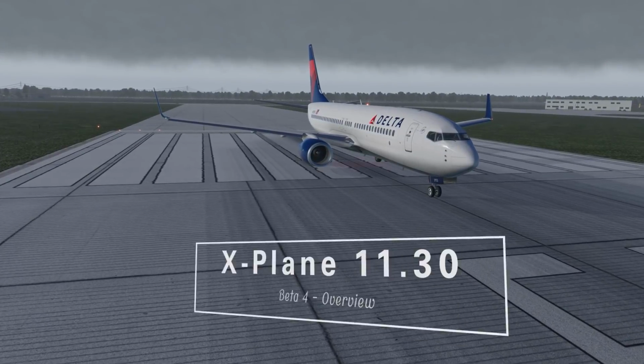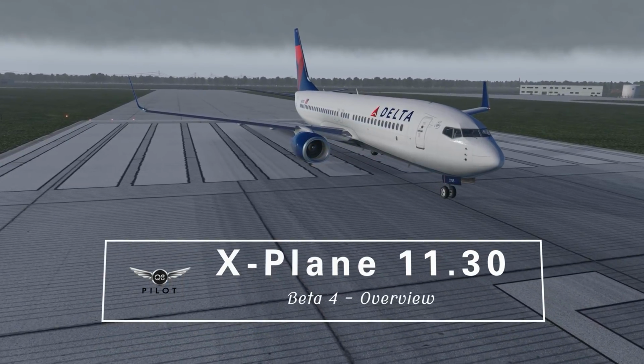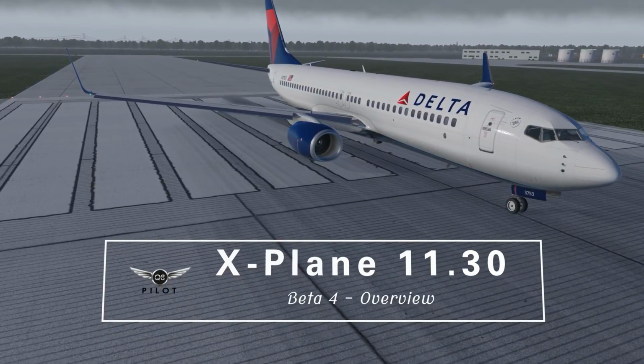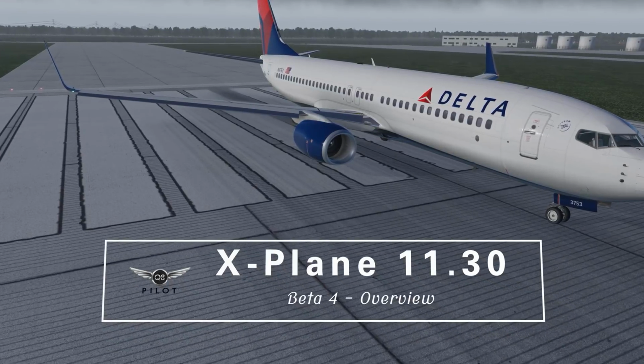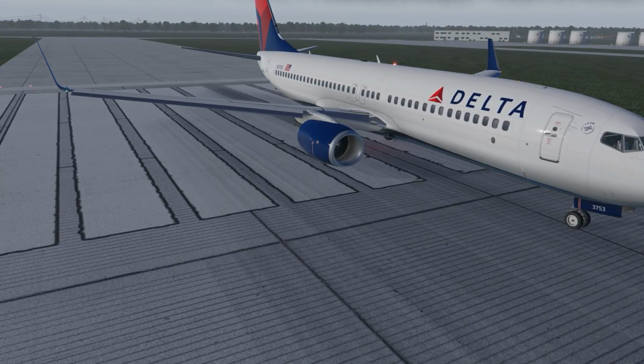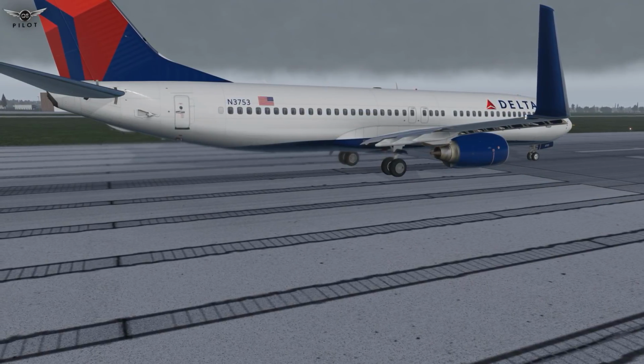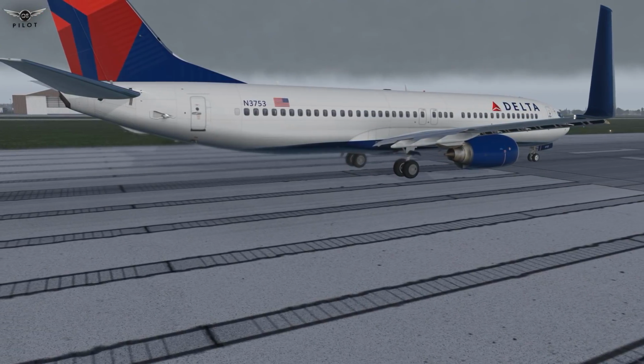Hello there, friends and followers, and welcome to this overview of X-Plane 11.3 Beta 4. In this video, we are going to be taking a look at the new changes that Laminar Research has introduced in this version of X-Plane. The first thing we're going to be taking a look at in this video is the new particle system.